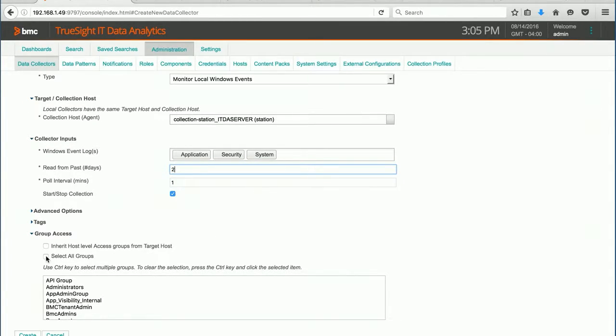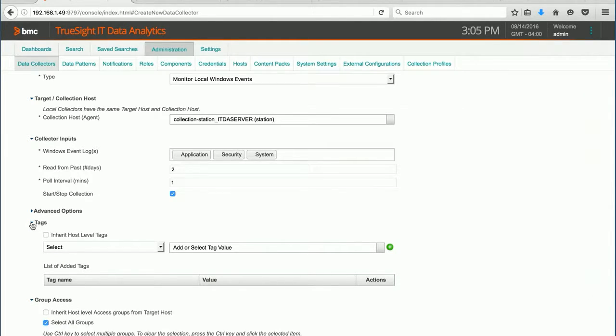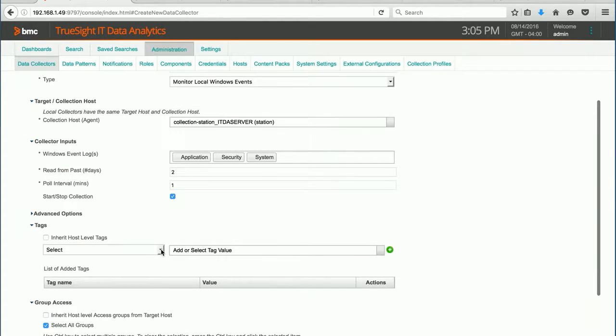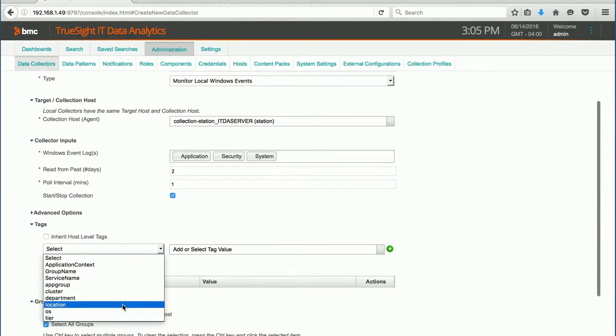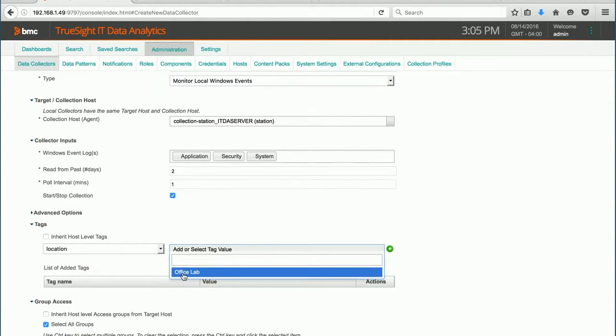We're going to select all groups here to make sure that everyone who's going to be using ITDA can see this. And under tags, which is important, we want to go ahead and include tags. When you're creating a data collector, the use of tags helps you a great deal in the future when you do your saved searches and other work in reporting and dashboards and things like that. So let's go ahead and add one for the location. I only have one location. I'm going to choose Office Lab, and hit the plus sign to add it to my list of tags.